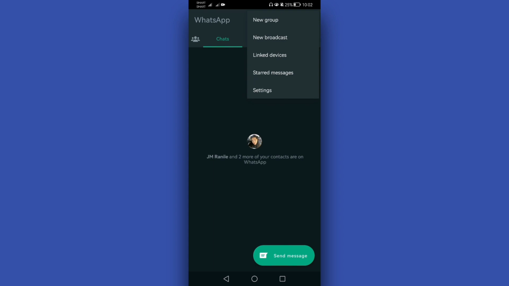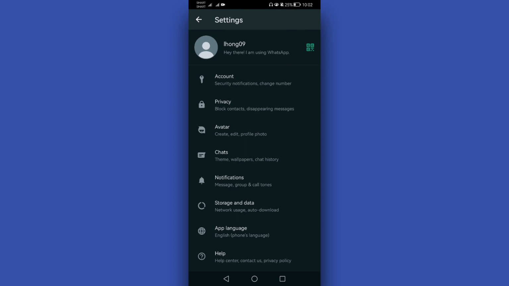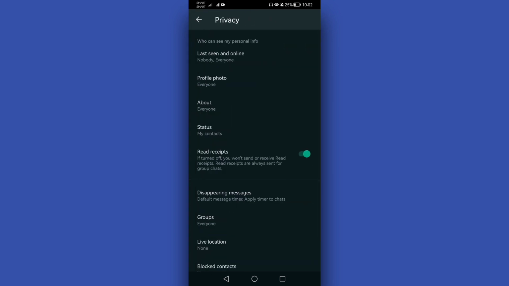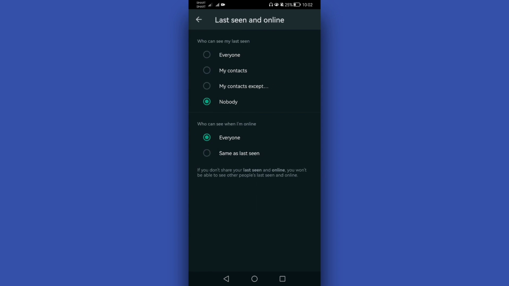Just tap these three dots and choose from this option, settings. And from here, just choose privacy. And here in who can see my personal info, choose this last seen and online. Let's tap this, and who can see my last seen, just tap this nobody.